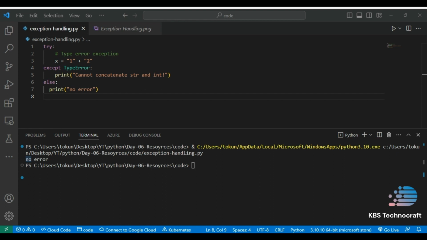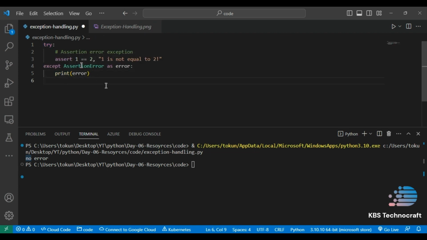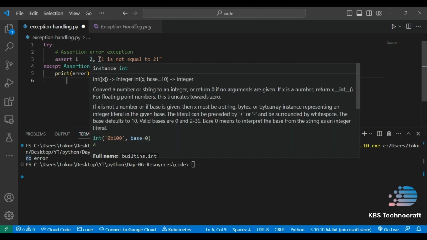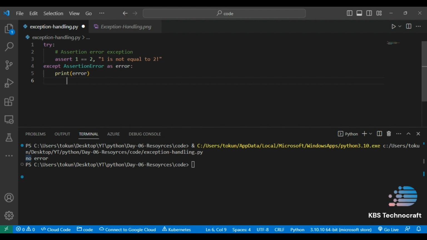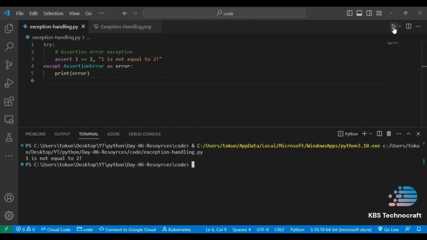assertion error. When will this assertion error come? Let's say you are trying to put an equal operator when the values are not equal. For example, here assert. In this case we are asserting that 1 is exactly equal to 2, and 1 is not equal to 2. This is what it is, right? So if I run it, okay, you see it's coming as an error.